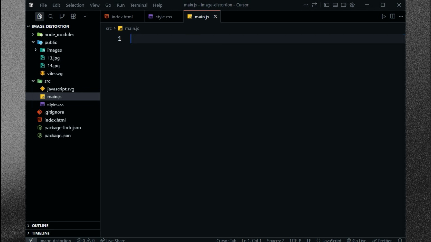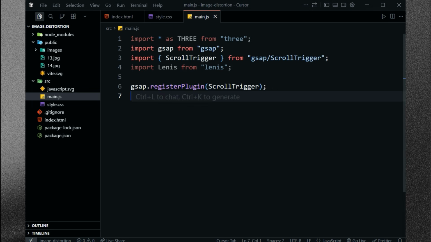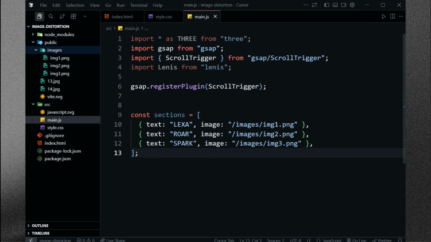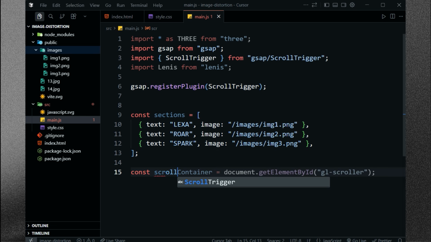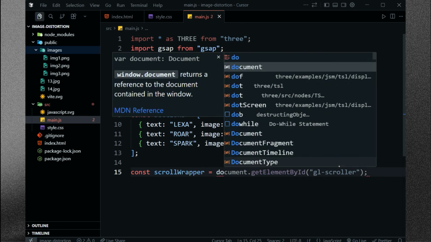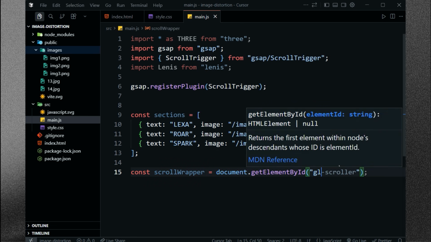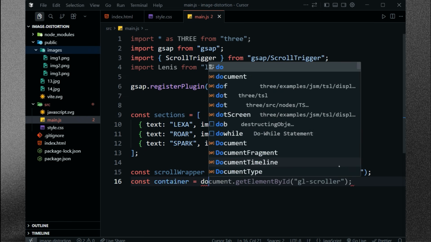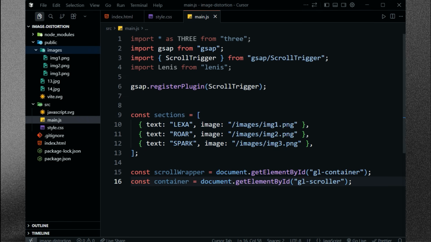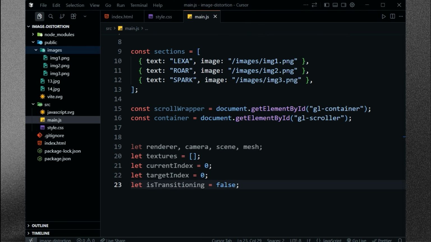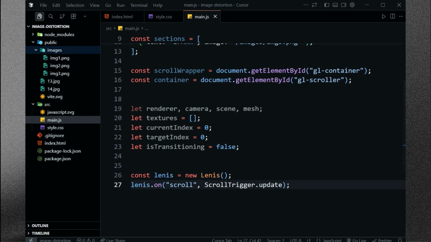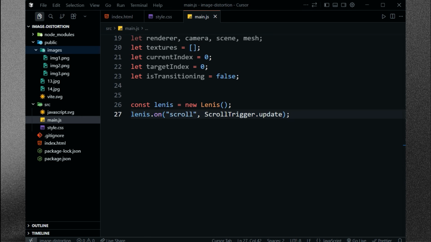First, I am importing everything we need for this animation. Then, I am creating an array called sections, where each item contains a text and an image that we will use in this animation. Next, I am selecting the GL container and GL scroller from the DOM. Then, I am declaring a few variables like renderer, camera, scene and mesh, and also creating some variables to manage the textures and the transition state. After that, I am initializing Lenis for smooth scrolling and updating ScrollTrigger on every scroll event.